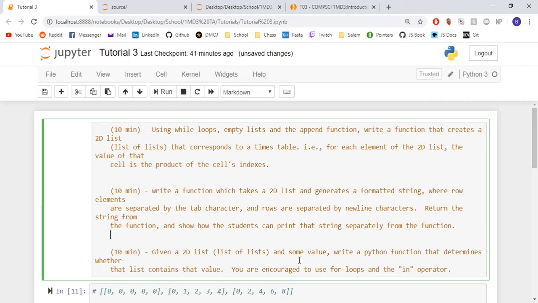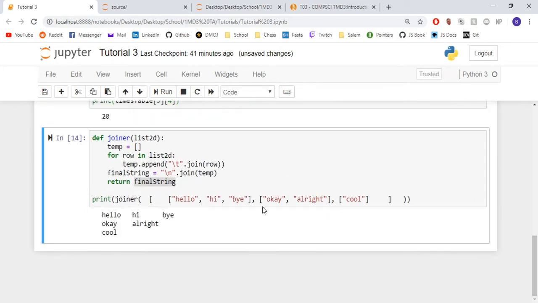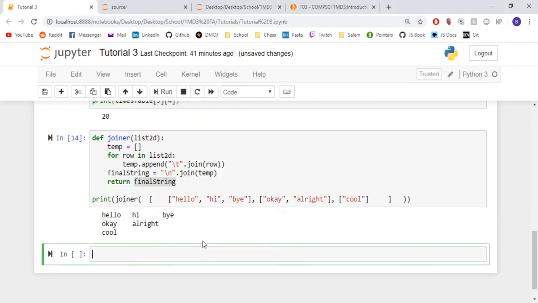Next up, we have a 2D list and some value, and we're trying to determine whether or not that value is contained by the list. You're encouraged to use for loops and the in operator. So let's do that. We can call this one table_search because we're basically searching for a certain value in a table. It takes in a 2D list and a value that we're searching for, and it returns true or false based on whether or not this value is found in this 2D list.